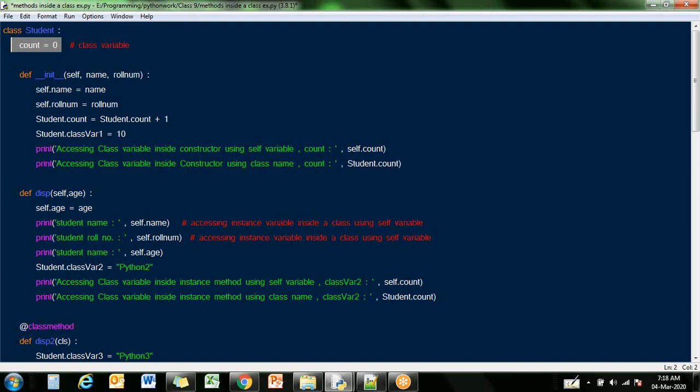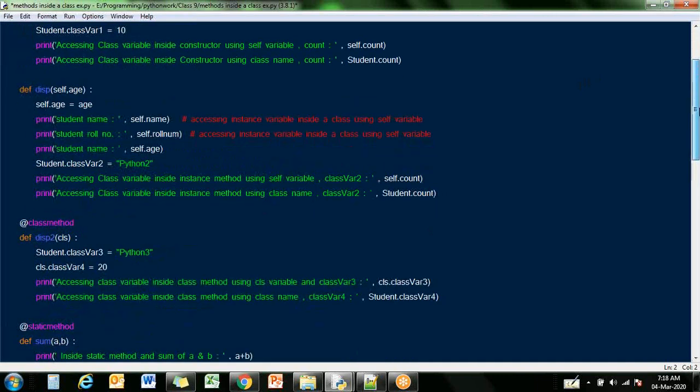Inside methods, class methods. Inside class method. So inside class method, what is the class variable here? This is a class variable, right? Student.